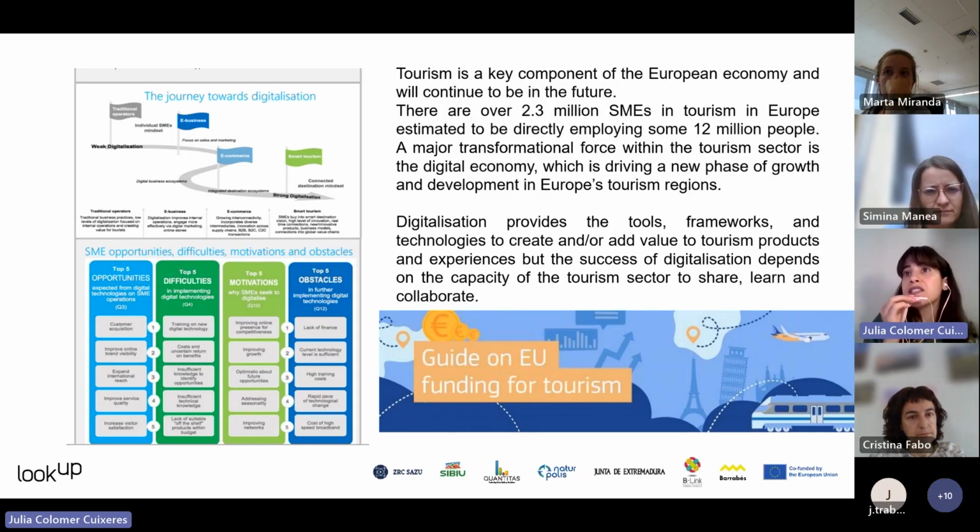In that sense, the SMEs buy into the smart destination vision: a high level of innovation, digitalization, connection, and making the most of the digital tools that we have on the market. I really like this image because you can see how they analyze the opportunities, difficulties, motivations, and obstacles that SMEs had, connected to digitalization issues.